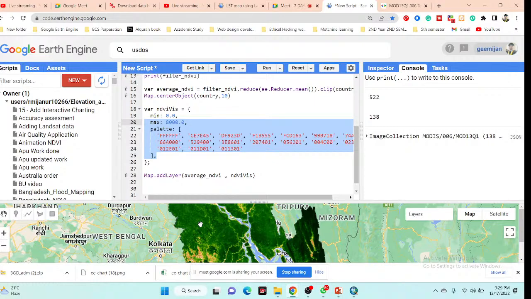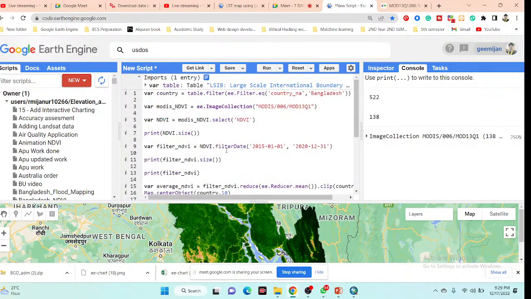This time we can also easily change the color palette, all of these things we can easily change. I will also show you later. Just a minute. Suppose this time we need another country. Country name, suppose Saudi Arabia, and click run.